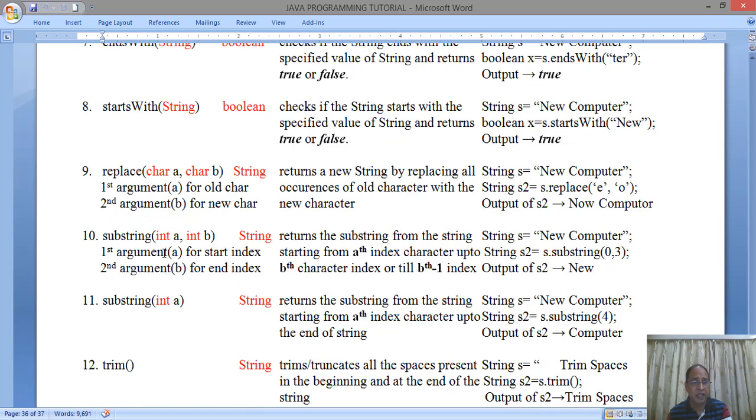Now substring can be used in another form also. Substring can take only one argument also, in case it is required, but that means from the a-th index up to the end of the string. Means if you say string s is equal to new computer, so string s2 is equal to s dot substring 4, means from the 4th index to the last index. So from the 4th index, C is at the 4th index, up till the end of the string, that is, computer will be taken out. So if you give one argument, then this sort of output you will get. This is the use of substring in the second form.